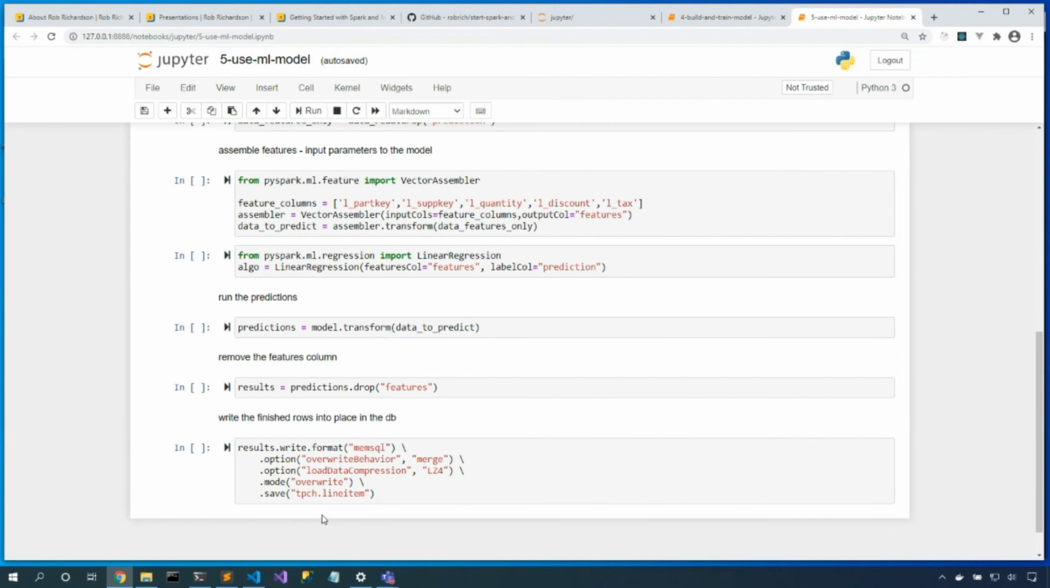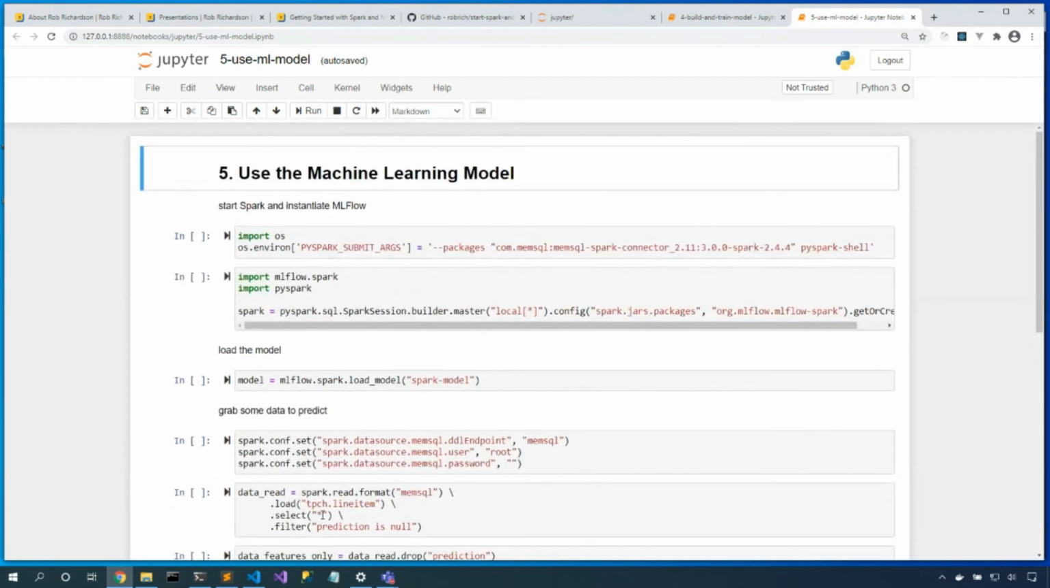Now the beauty here is that I was able to pull all the rows that I hadn't predicted, run that through my machine learning algorithm, and be able to dump that content back into the data. And now I've got that prediction column filled. Perfect. So I want to do this, but I really don't want to have to load up Jupyter and click next on each cell to be able to run this process.